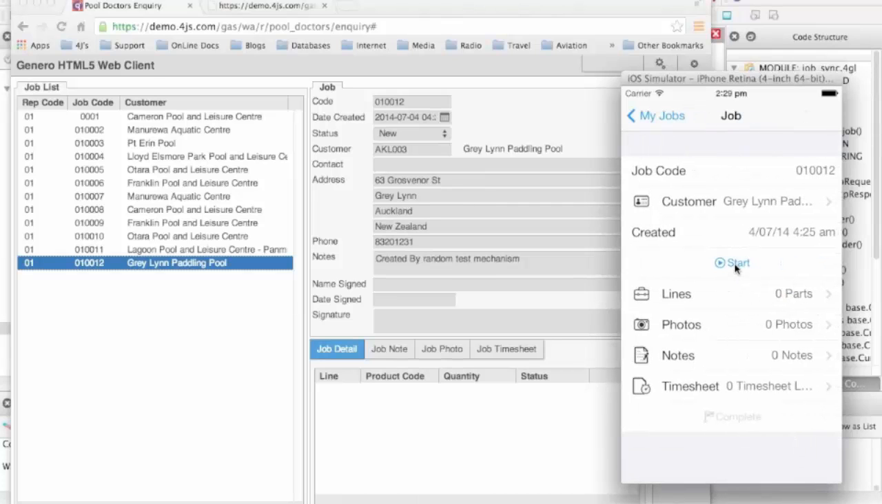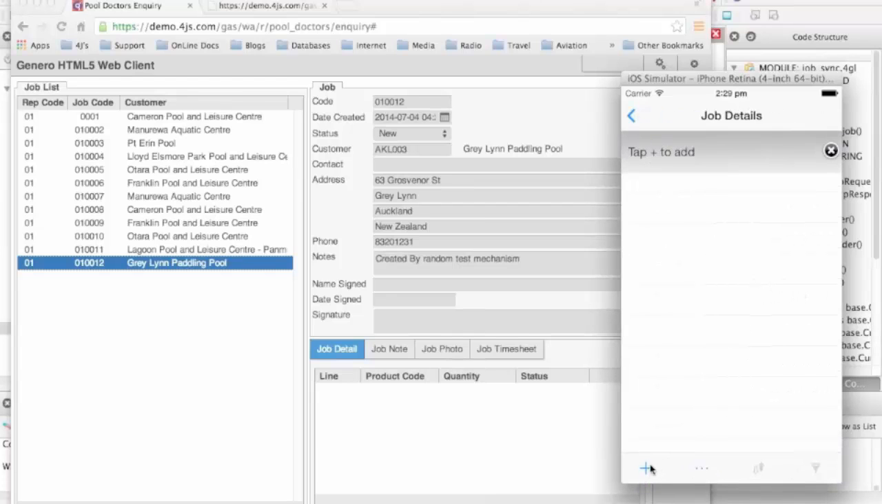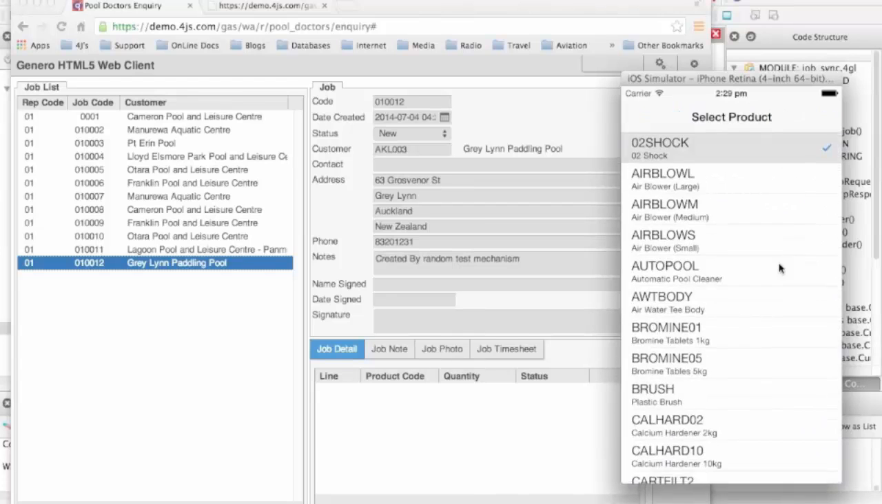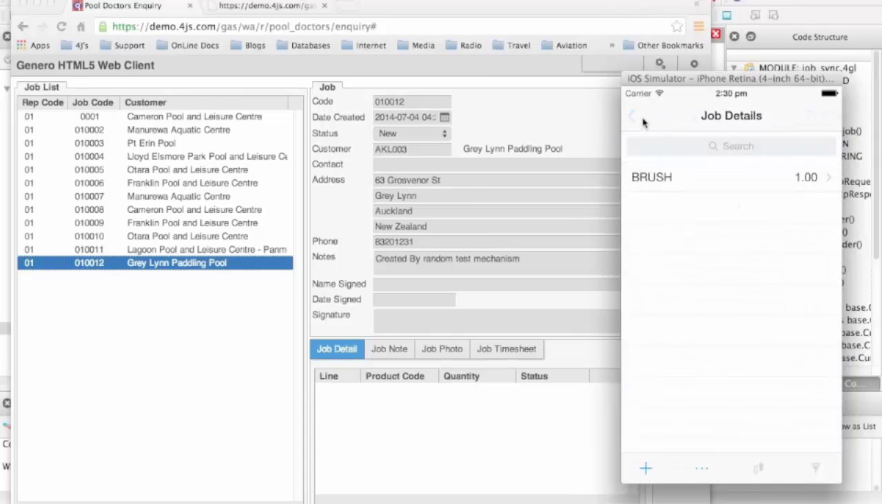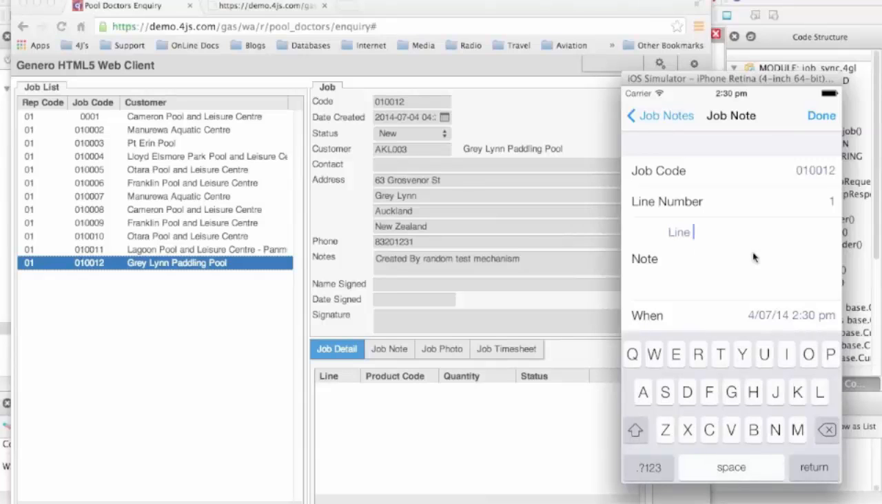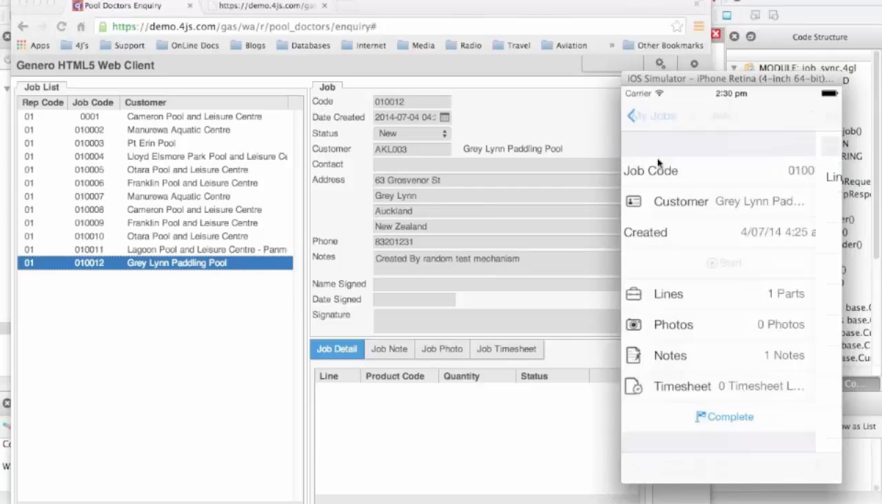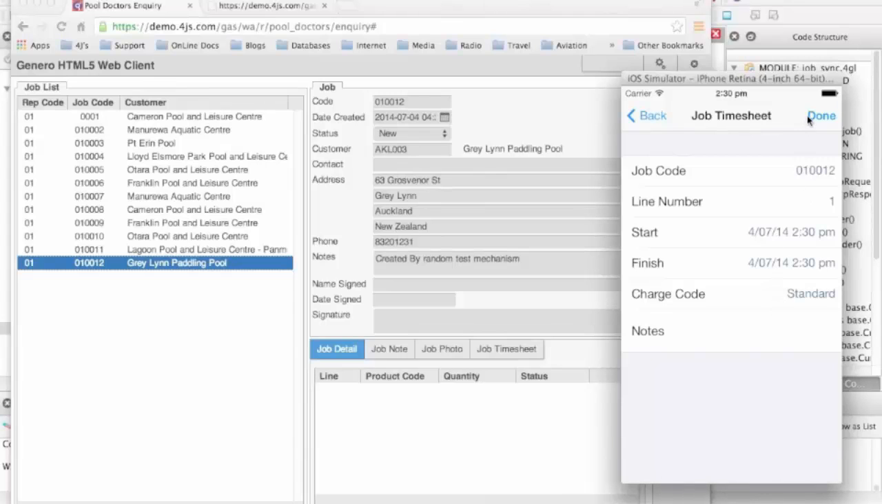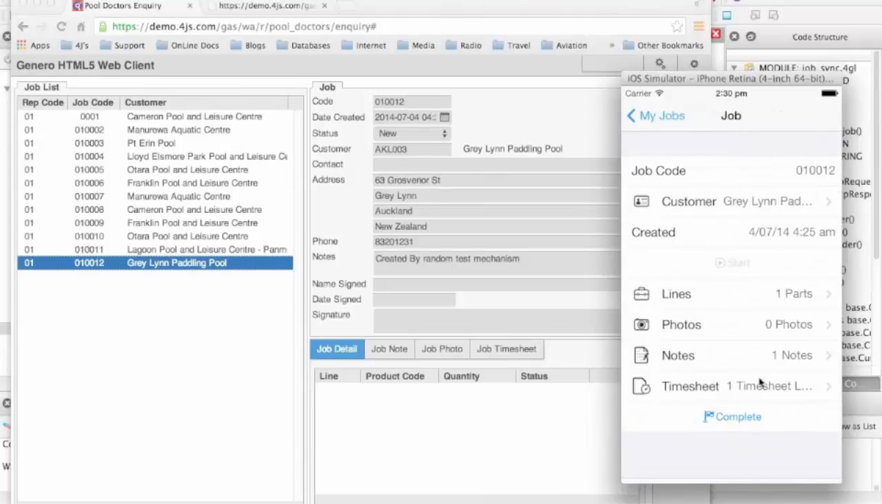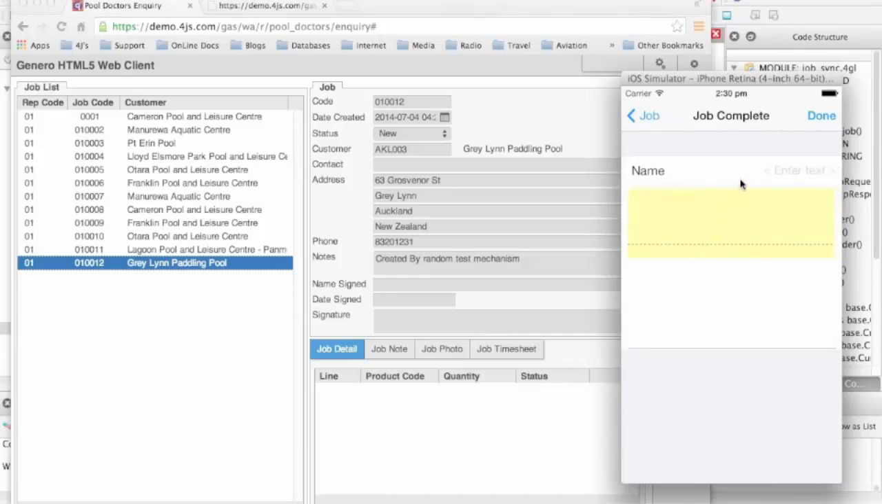Now let's get on and enter some data against that job. We'll start it. Very quickly, I'll add one product line, add some notes. I'm on the simulator, so I can't take a photo. And some timesheet. And now I'll complete that job.